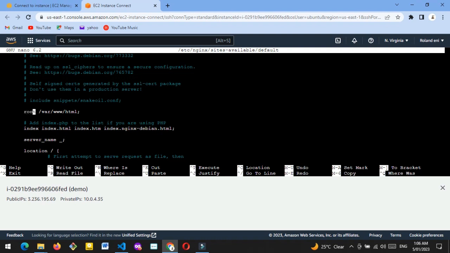It says my root directory is /var/www/html. That's correct. So the next thing I need to change is this index. So this index is saying that it should find one of these files in this particular location and open. It should open index.html. If it doesn't find that, open index.htm. Then if it doesn't find that, open index-nginx-debian.html. So I'm going to add index.php so that it can open index.php if there is a PHP file.